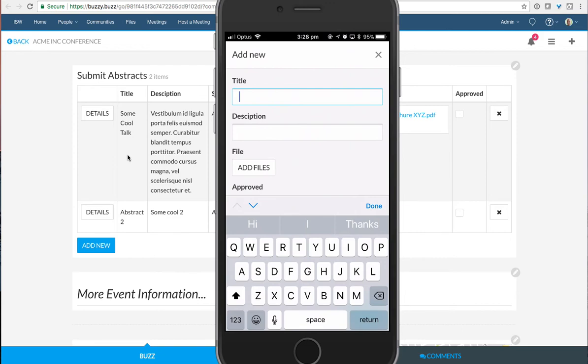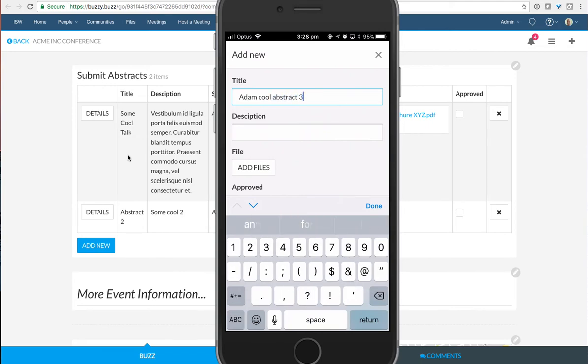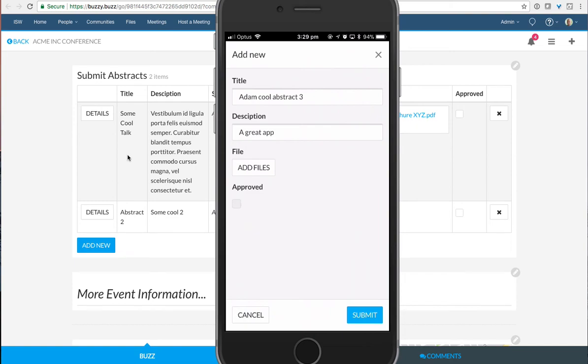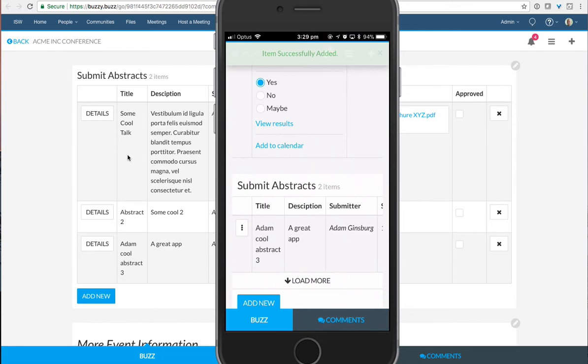So I'm going to come in, I'm going to add a new thing. Adam's cool abstract number 3. And again, I could come in and add files. So I'll put a great app. Okay, cool. Let's just go with that for purpose of the demo. So now what will happen is I'll submit that application. And you can see that submitted.